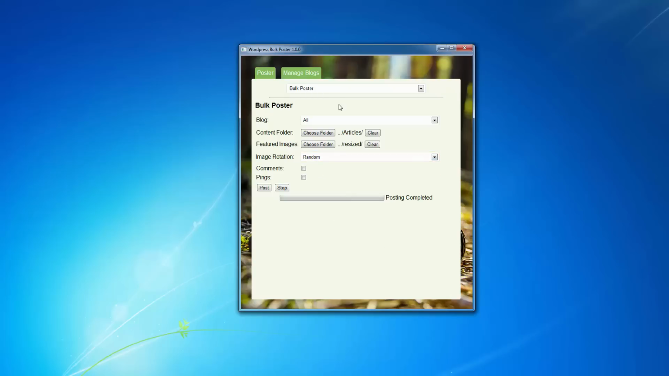And again, this is something that's going to be great for people who have, let's say, a private blog network and you want to post, let's say, 50 posts to your network, but you don't want to do it manually. So you can come into here and you can just choose all, and then just choose the content folder and hit post.